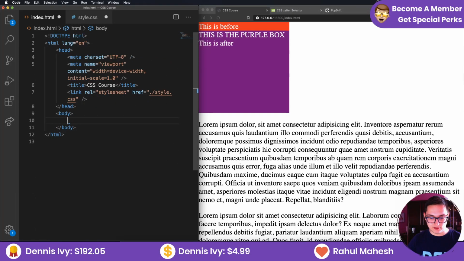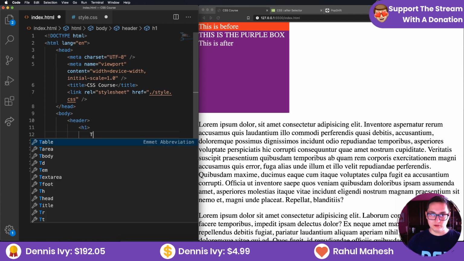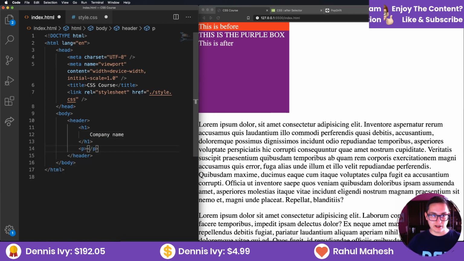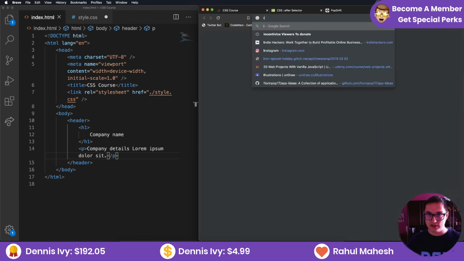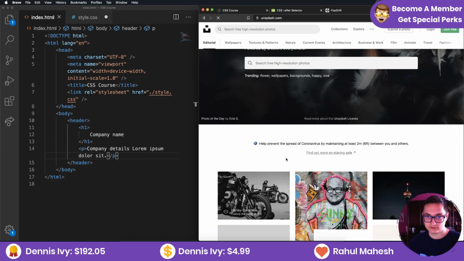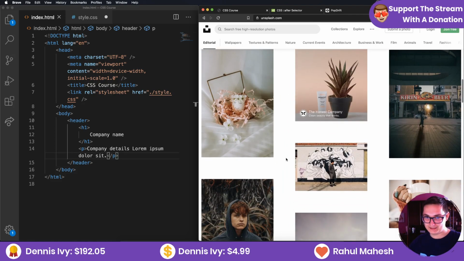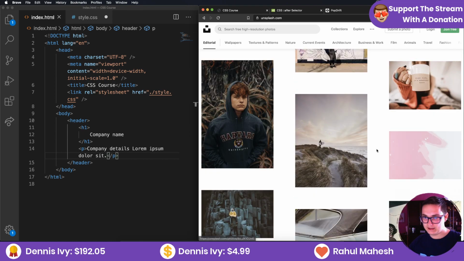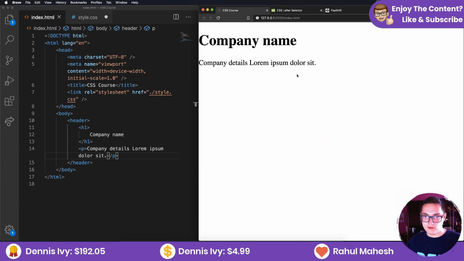So for those of you who saw the full page image on some websites, we have a header, and here we have an H1 which will say, I don't know, company name, and a paragraph, company details. Something like this. Now we're going to take an image from Unsplash. We need a cool image. Okay, let's see. No, something light. Yeah, let's use this.